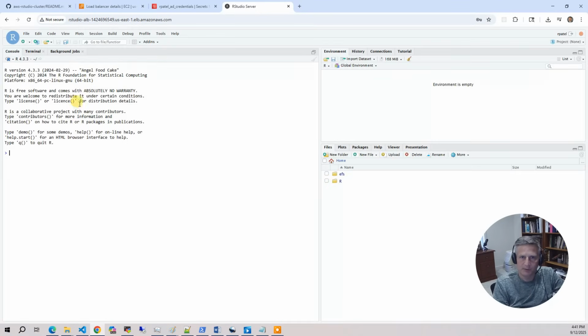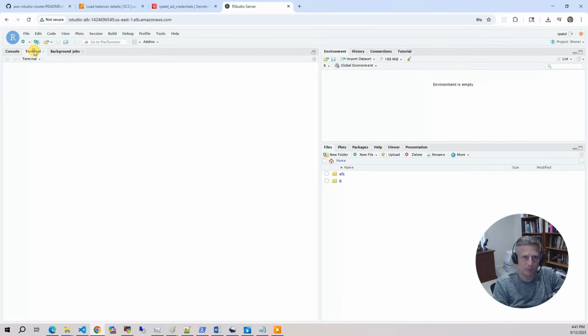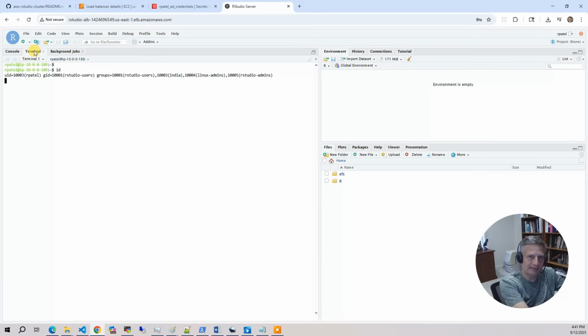So we've logged in as Raj Patel. And note we have a terminal session in here. So what I'm going to do is I'm going to do ID. And the thing that I keep in mind is Raj Patel is a member of RStudio admins. So that means this user can actually install packages. So if you go to your files pane, you've got EFS, that's the file system.